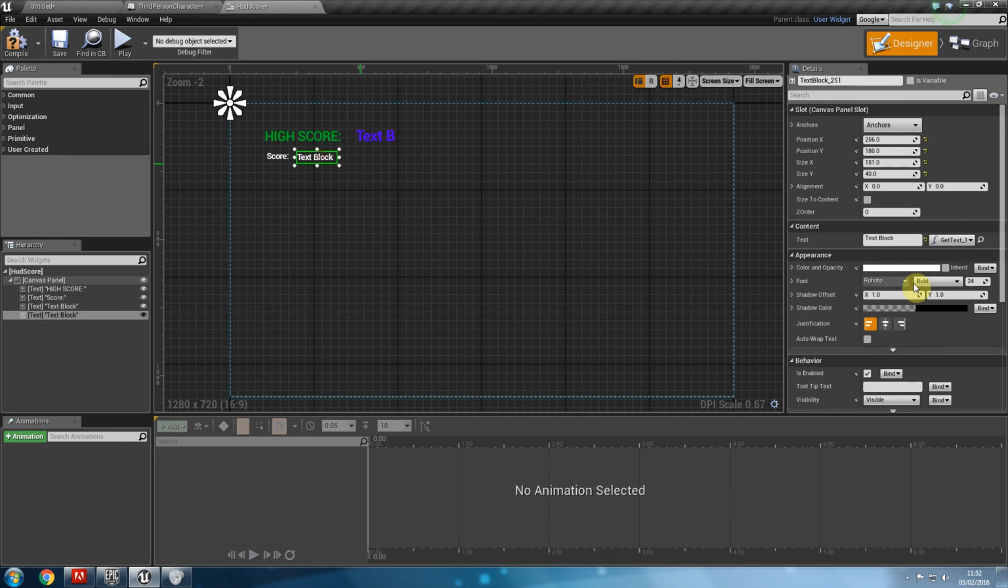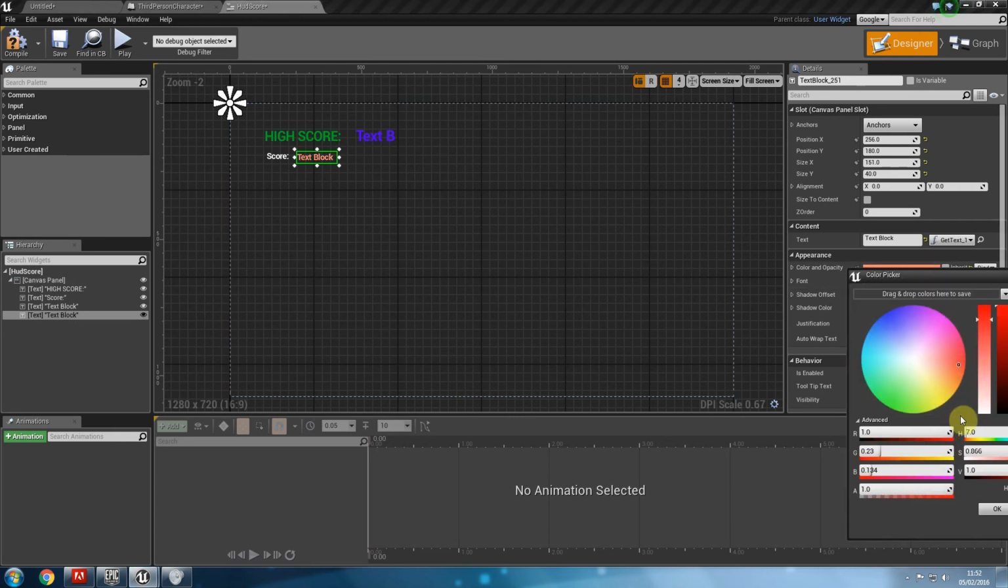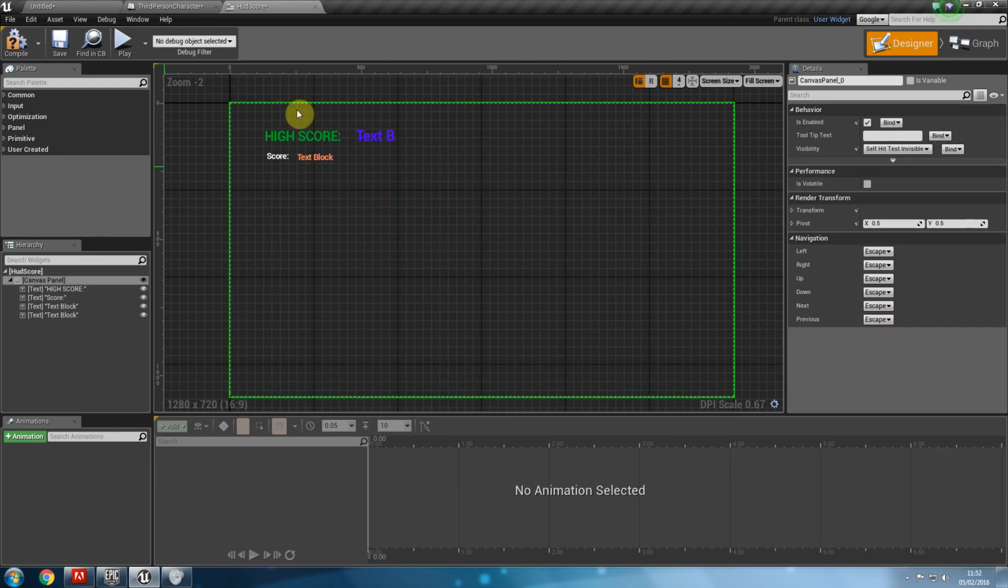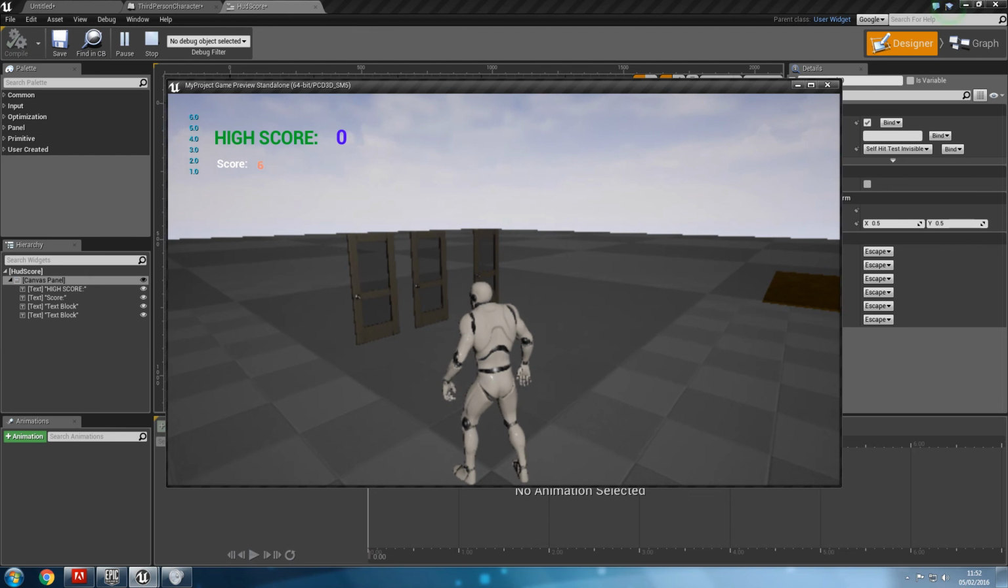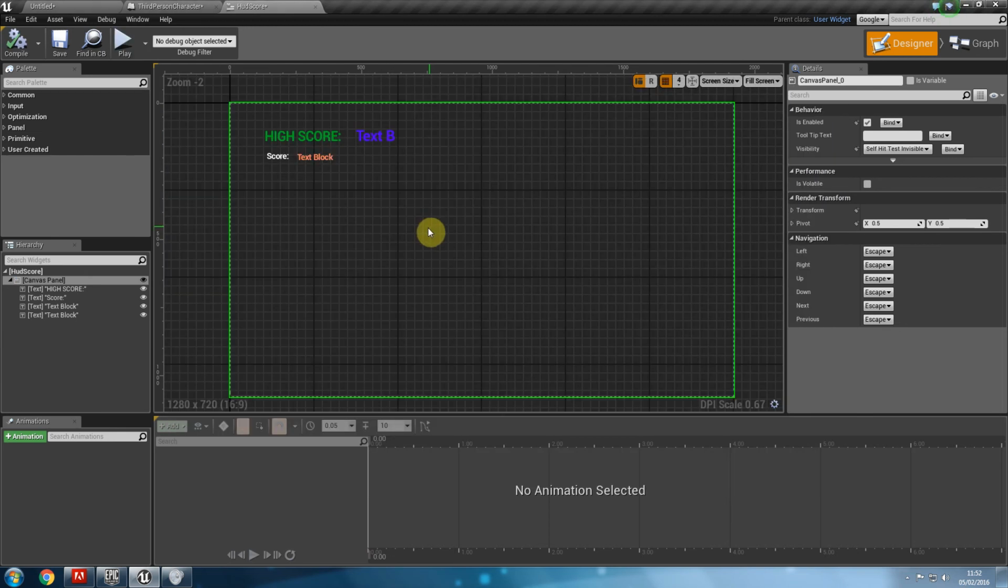And again, this one, I could color it something else. It's probably not a very good color combination. We're making a rainbow here now. If I play it, those changes have been made. Hopefully you can go with a better choice of colors.